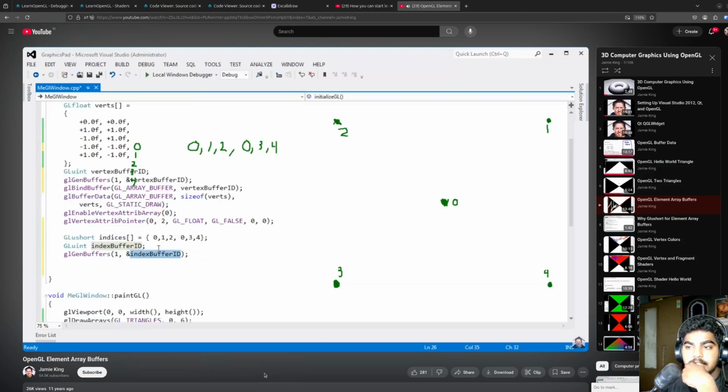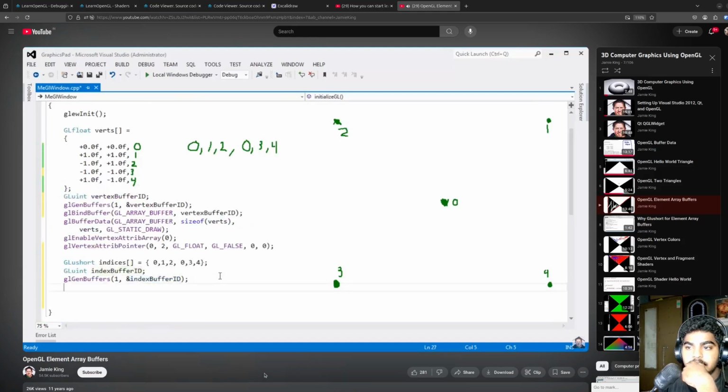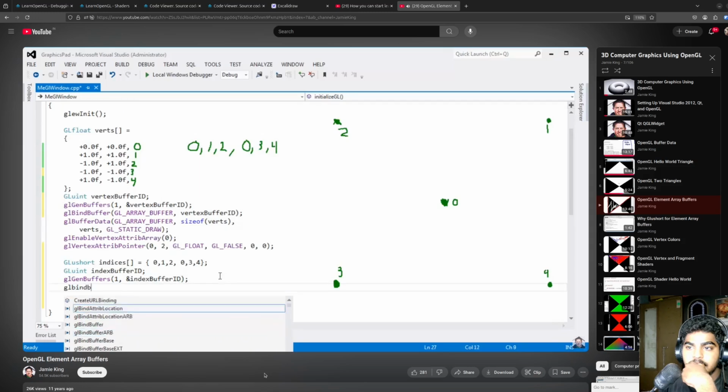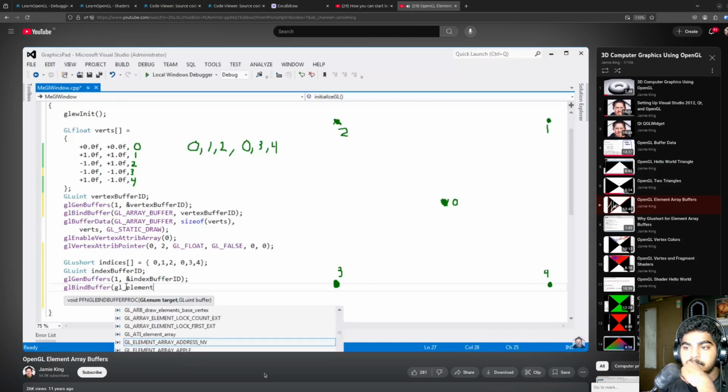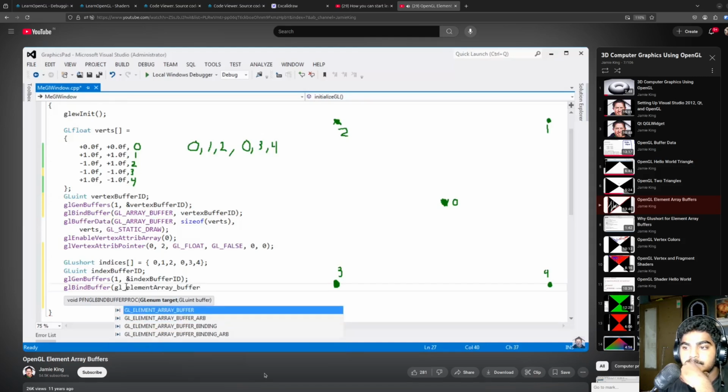I don't know why they call it a name because it's a number. And then now I need to say glBindBuffer, just like we did before with the vertex buffer, GL_ARRAY_BUFFER, but instead I'm going to say GL_ELEMENT_ARRAY_BUFFER.